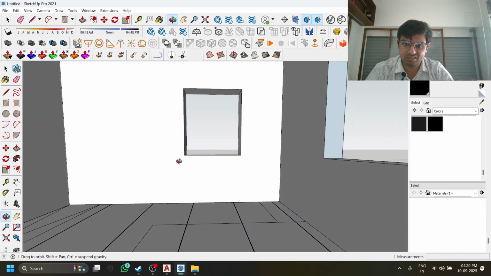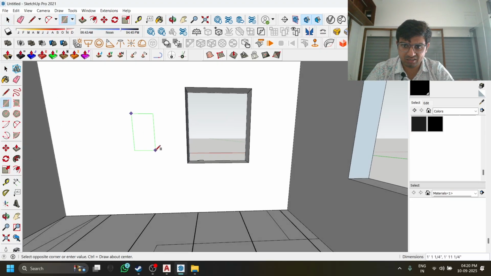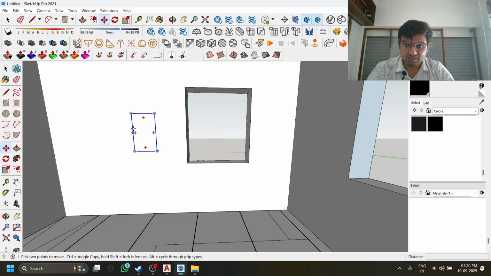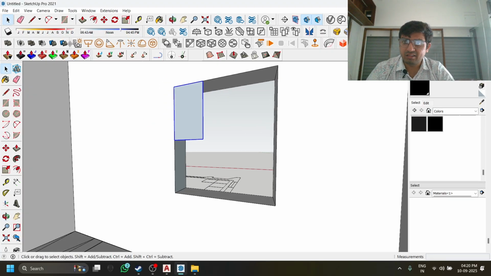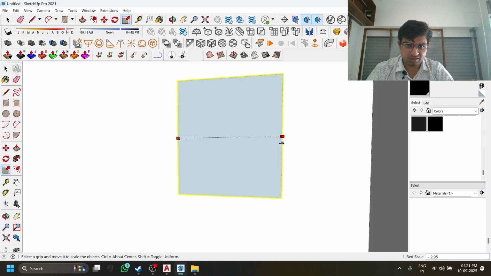So what next is the sill of the window. I make a rectangle on the wall, select it and make the group, then place it on the point. This is the next step. There is the stretch tool. If I select this one, then I press S. This is the scale tool. S is the shortcut for scale. I stretch it from here and stretch it from here.